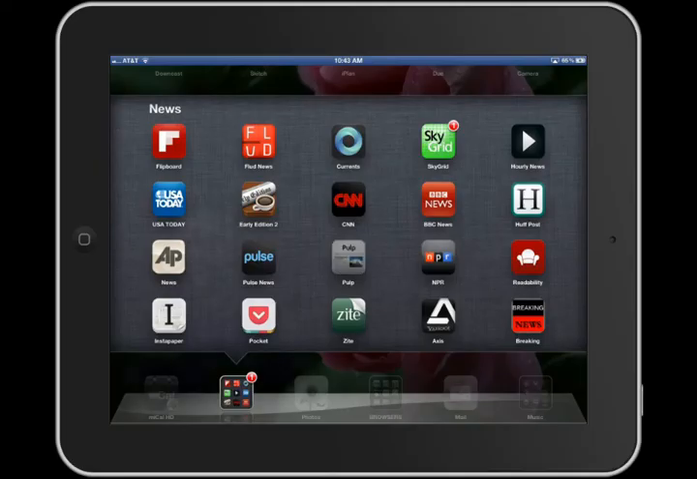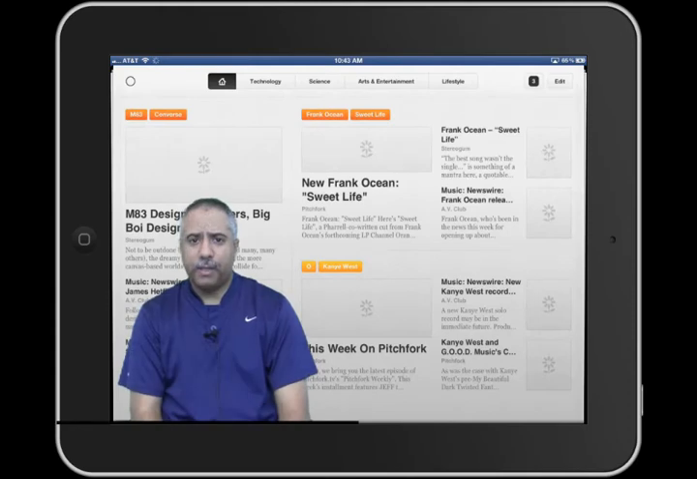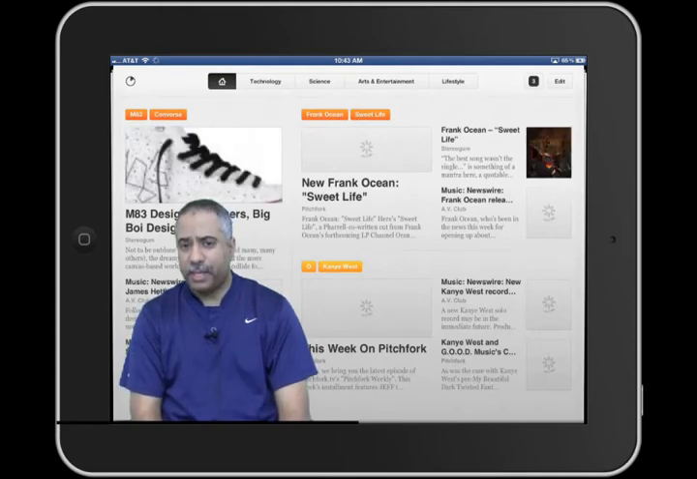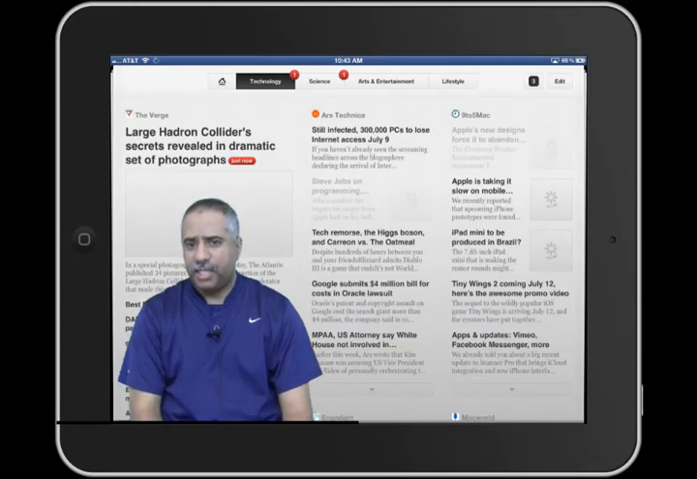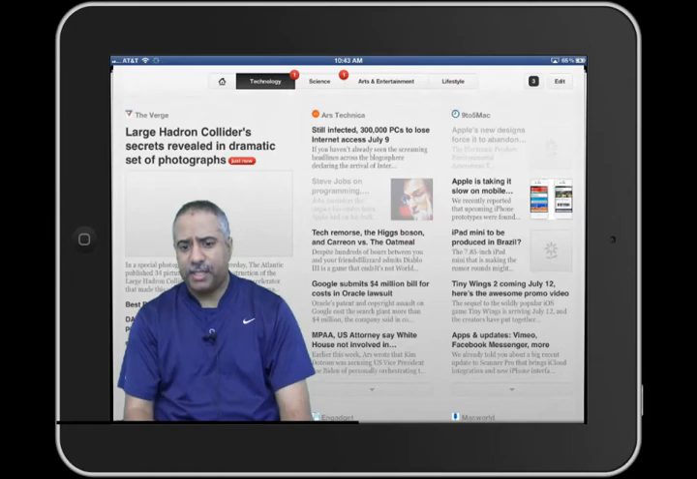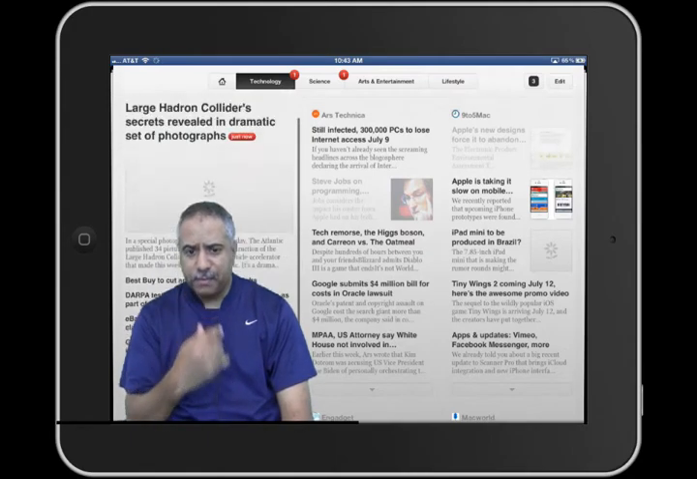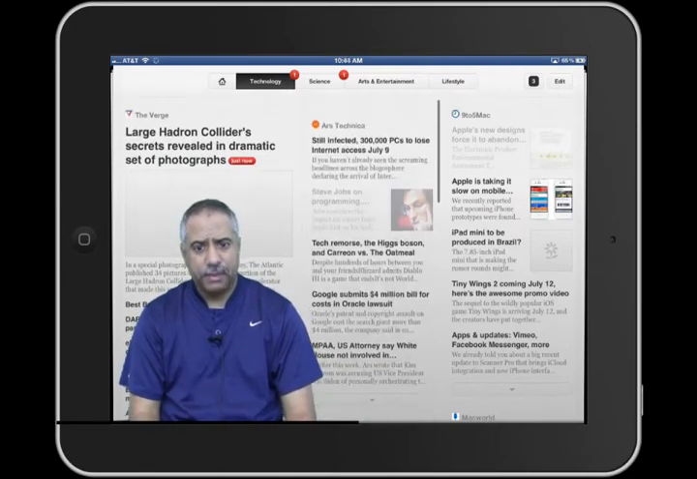Pulp is another great application. You're going to love Pulp. It's been around for a while as well. They make Pulp actually for the Mac desktop. It looks just like a newspaper. You can set it up with as many columns as you want. Here I just have 3 columns. You can scroll up and down.